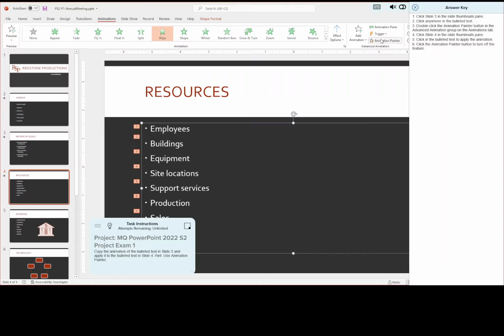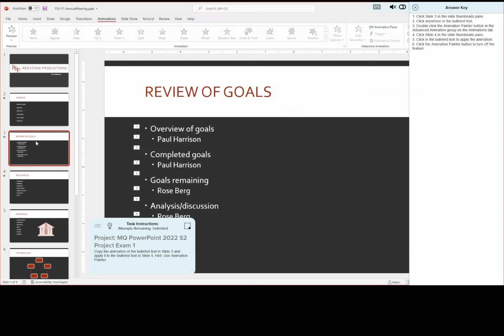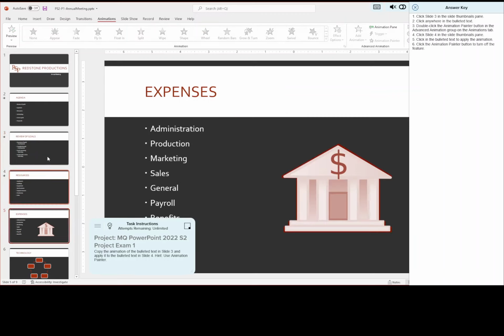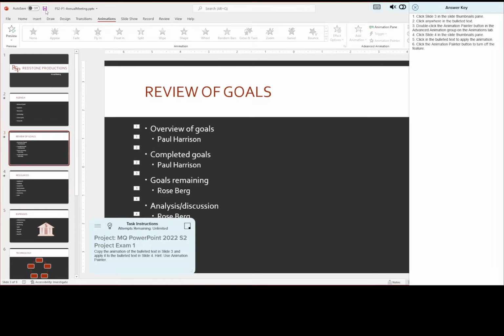And it looks like we need to click that to turn that off. All right, it looks like I have it turned on. I've got the paintbrush. I'm going to turn that off, make sure it's turned off. All right, so we have the same animation here as we have here. Don't think we have it there. We do not. So pretty cool.